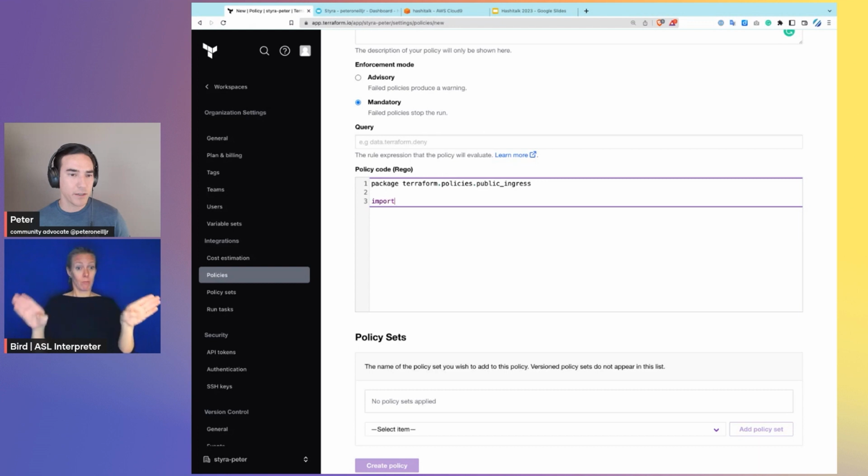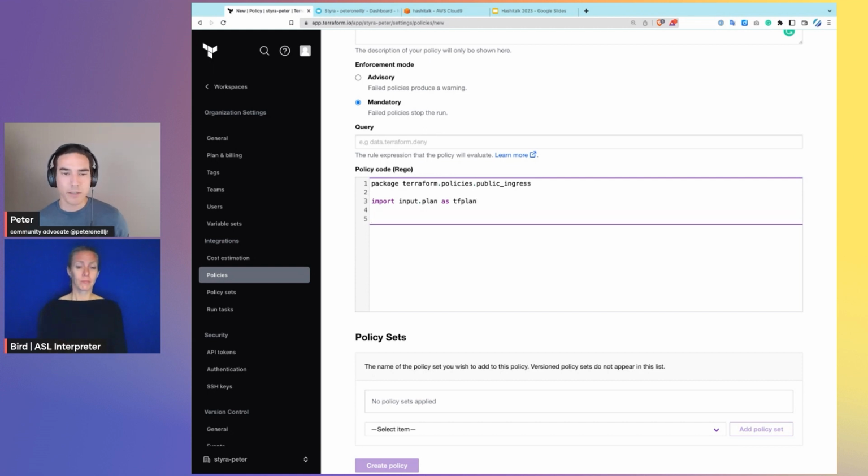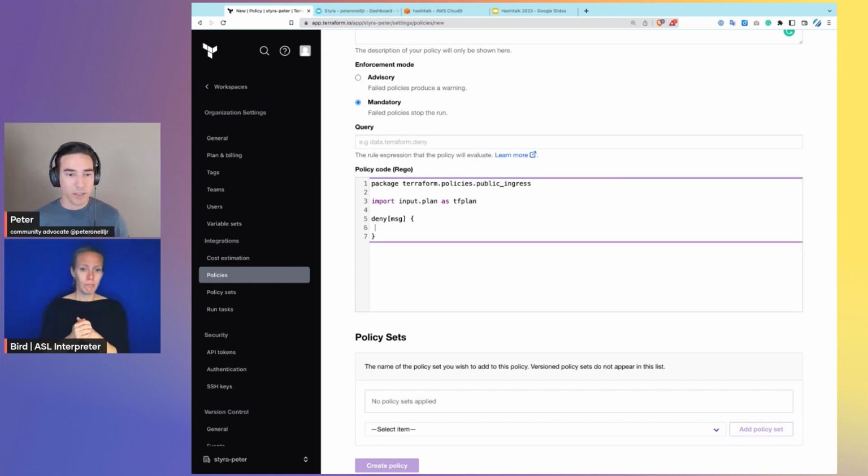The next thing I'm going to do here is an import. Input.plan as tfplan. This is basically converting the plan that's being sent to OPA in the input and naming it as tfplan just to make the rule a little more legible. Then we're going to make a deny rule here. And inside of this deny rule, we're going to pass it a message. This message is going to be what we want it to contain if all these parameters are true.